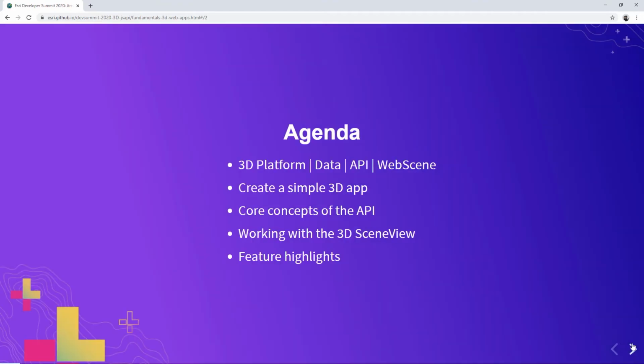Let's get started. The agenda: we will cover some of the introduction topics related to how to get started with the API, where to get the data, how it fits within the Esri ecosystem. Then we'll go through creating a small example of a 3D app, and we'll dig a bit deeper into the concepts of the API and how to work with the 3D SceneView, and highlight some of the latest features that we have released recently.